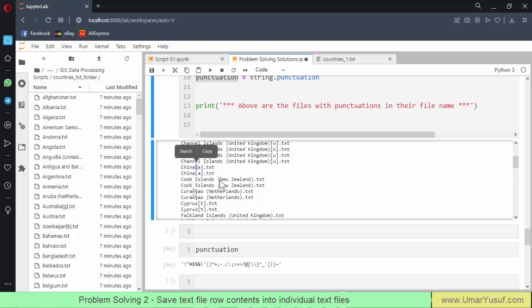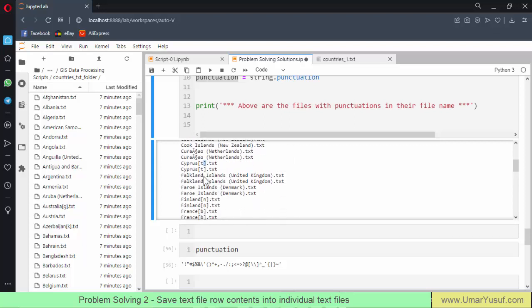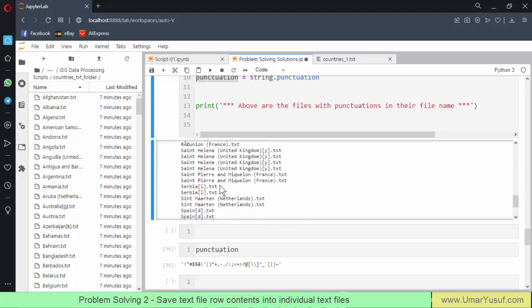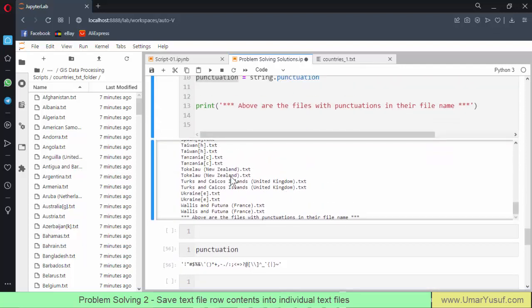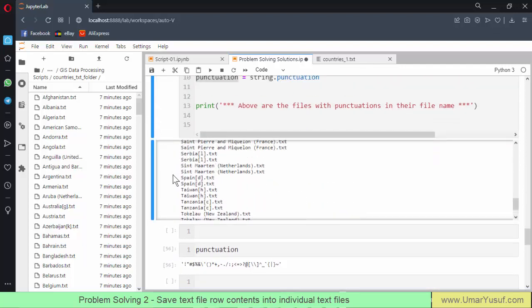Island has this parenthesis, so it was selected. Cyprus has this square bracket, and it is selected, and so on. So this is the solution to the exercise.